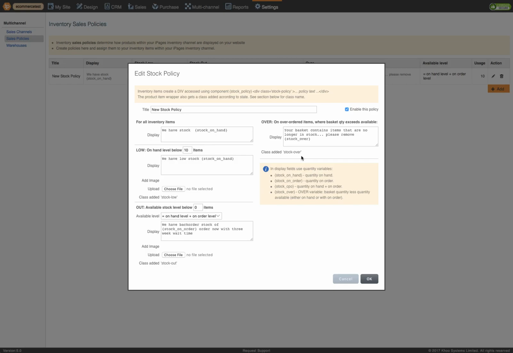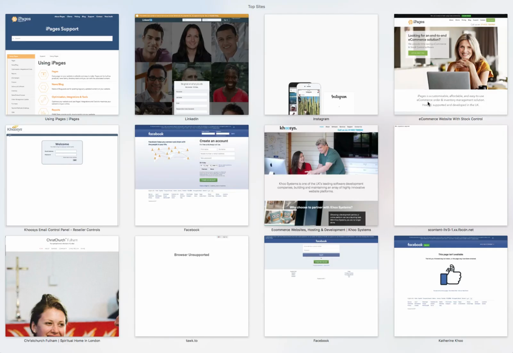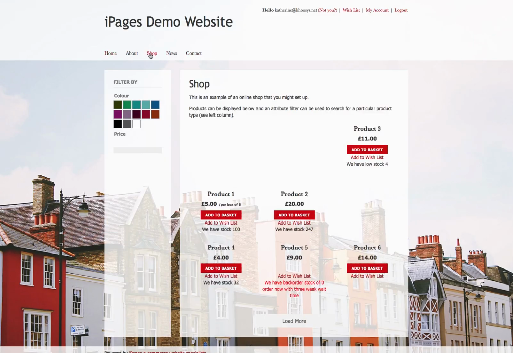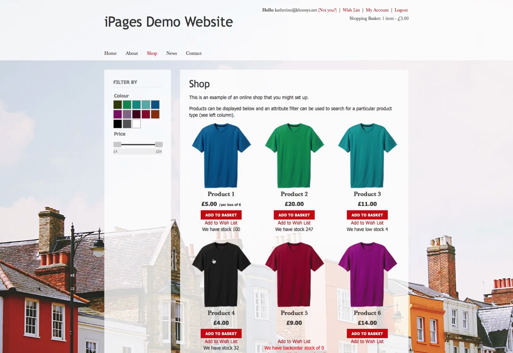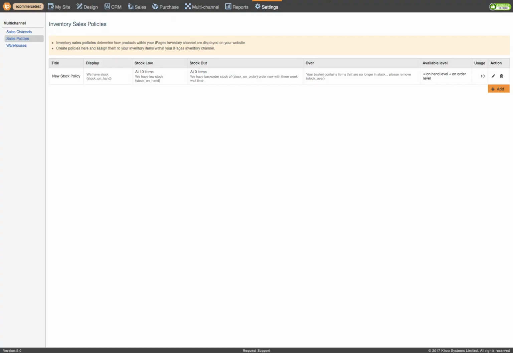Just for a moment, rather than read these, we're going to flick over to the front side and see how this actually looks on the front end. So we go to the front end of our website, and we'll have a look at what is going on there. So here is our website, and if we go into our shop, you'll notice that on the product list, our stock policy is causing this to appear here on the front end. Then if we go into our product, again, this is coming from our stock policy. So we'll go back to the back end and see what's in our policy.